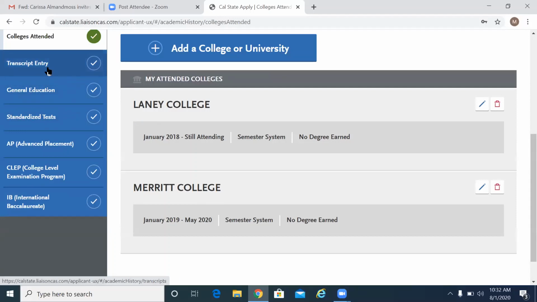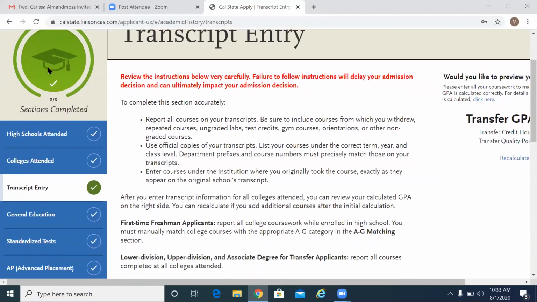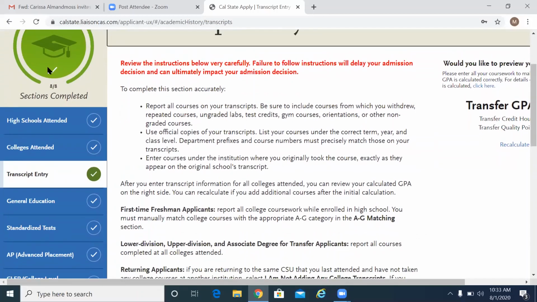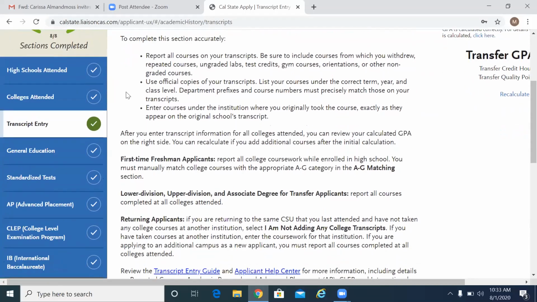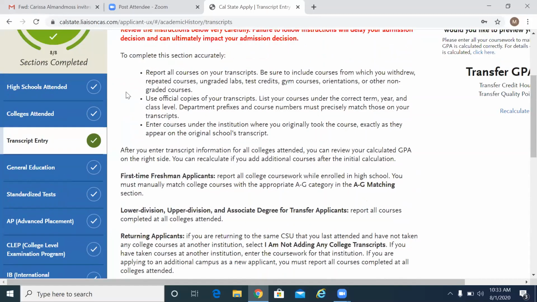Okay. Now, to begin, transcript entry. This is the lengthiest part of the application. So again, you want to make sure that you have your unofficial transcripts from all colleges attended. It's very important, because you want to input several key courses. First of all, you want to input all classes, but there are several key classes for transfer students that you must input as well.